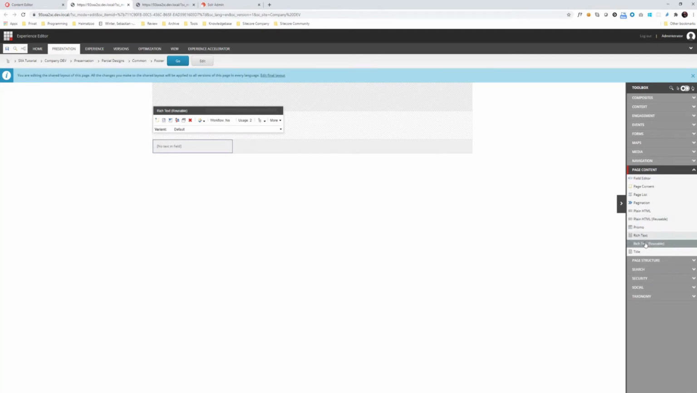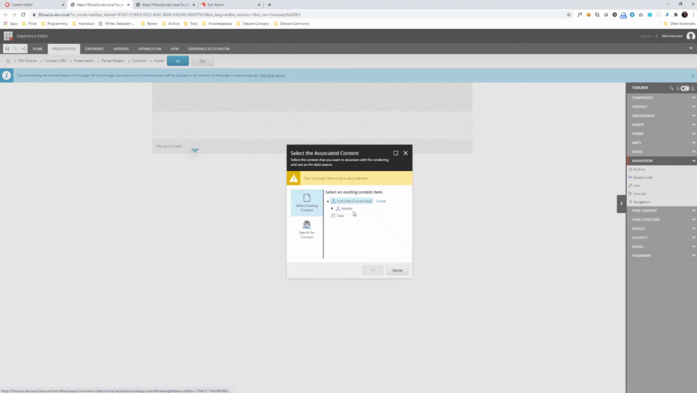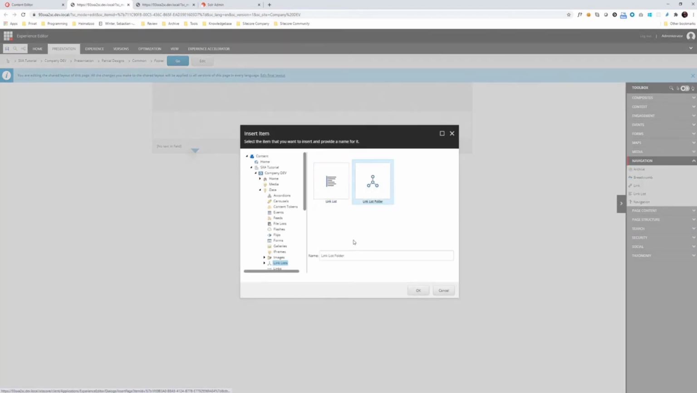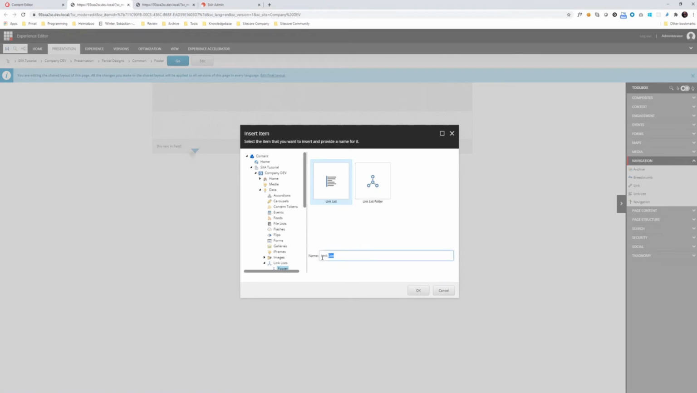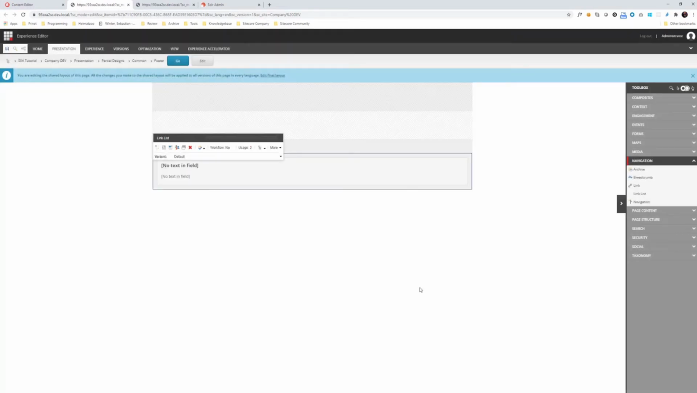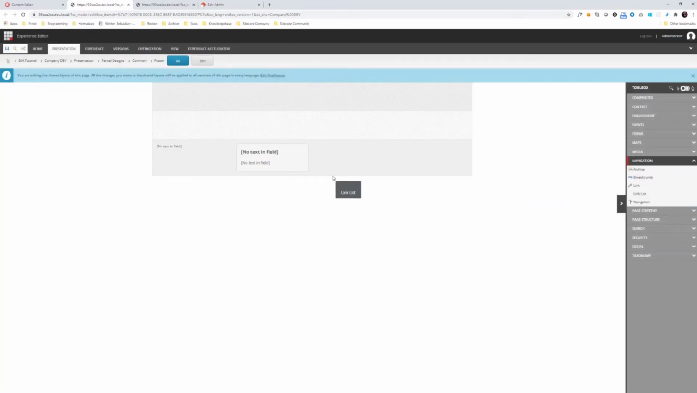And then we have 2 link lists. So the link lists are here. Let's add this one here and create another linked list folder called footer. Okay, and create and call this, I don't know, footer linked list 1. Make it small again. Tablets, no, not tablets, but laptops, 3. Okay. And add another link list.